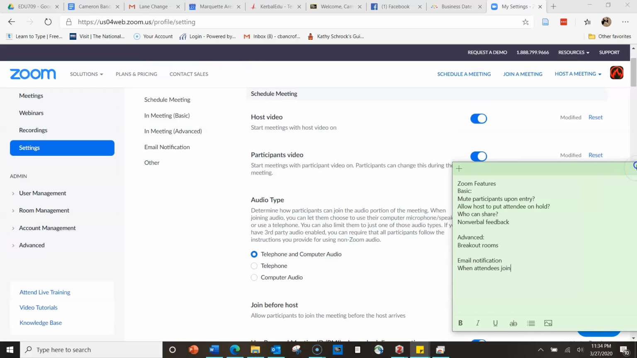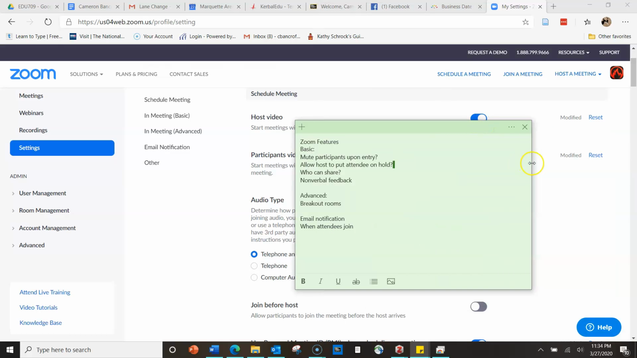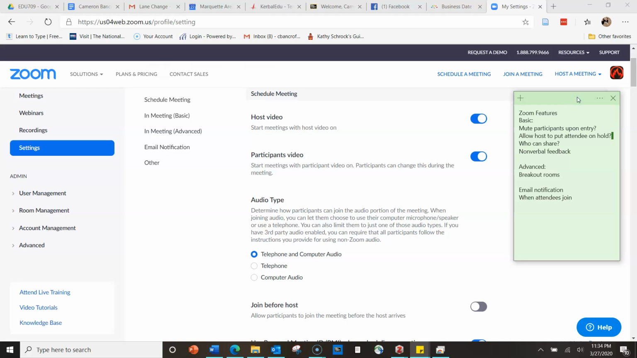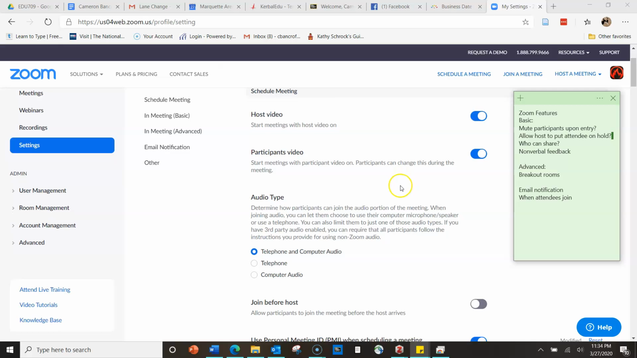If we're going to be scheduling the meeting, and I'll try to find a better spot to put this sticky note first. All right. If we're going to be scheduling a meeting, I want my host video to automatically start when I come in. That's just up to you. Participants' videos, I want my students' video on when they come in as well. I want to see them. I want them to see me. It's their choice if they want to shut it off.